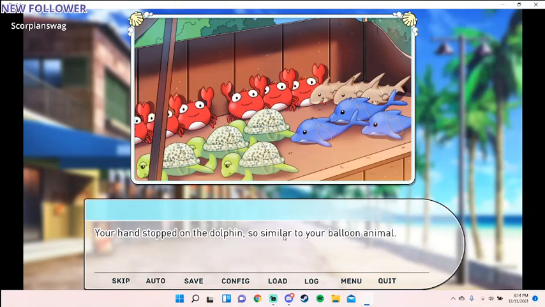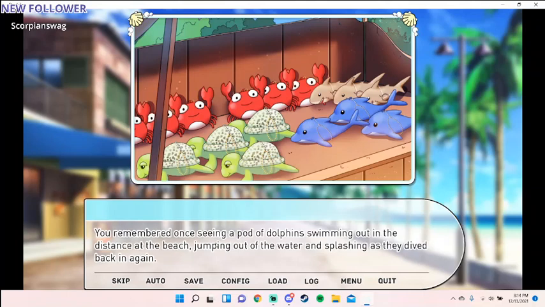Your hand stopped at the dolphin, so similar to your balloon animal. It was made of a bright material that caught the sunlight when you picked it up. You remembered once seeing a pod of dolphins swimming out in the distance of the beach, jumping out of the water and splashing as they dived back in again.